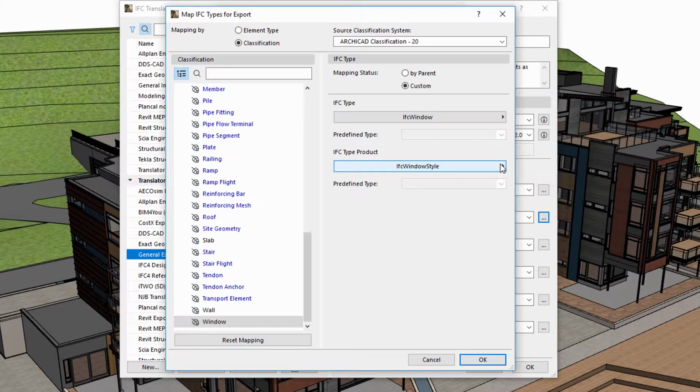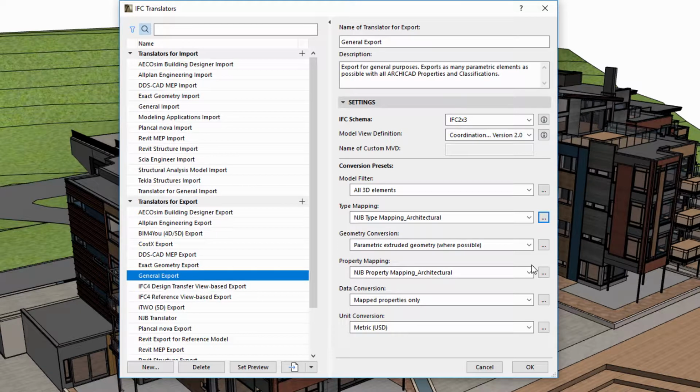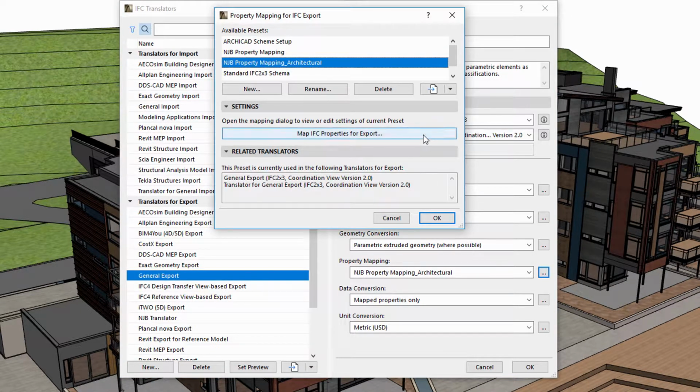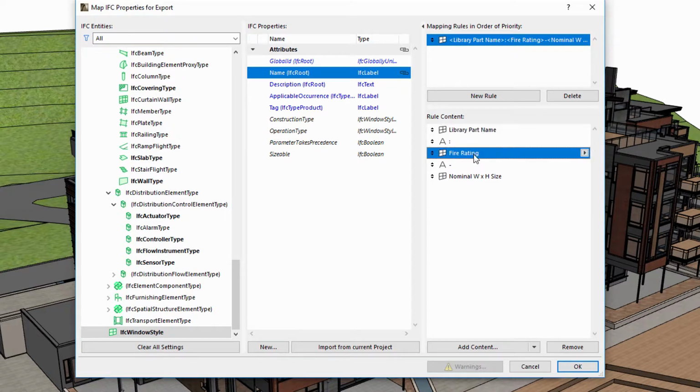Now let's see how to add window dimensions and fire rating information to the exported IFC file. This can be edited in the property mapping preset of the translator. Here is the existing NJB property mapping architectural property mapping. Let's use the Map IFC Properties for Export option. Let's select the IFC window style. You can see that a Mapping Rule has been added to the name of the window. Let's check out the rule content. 3 different types of information have been inserted here using separators.